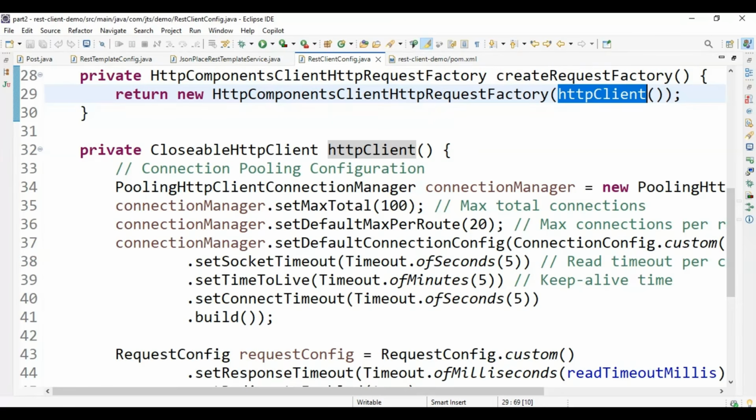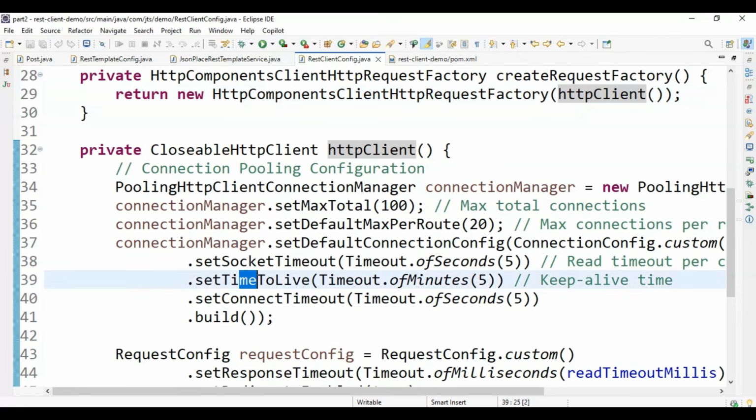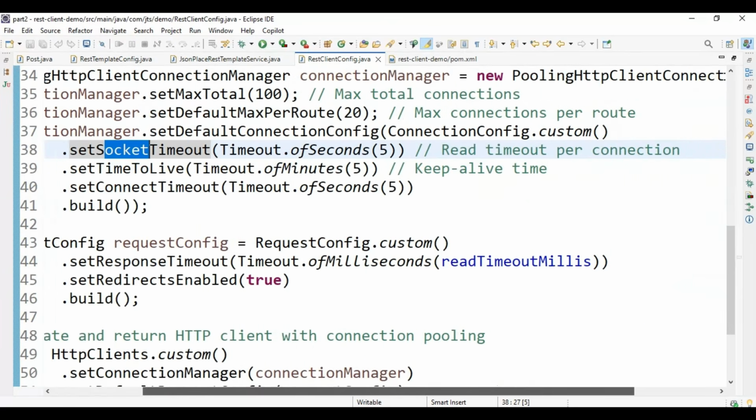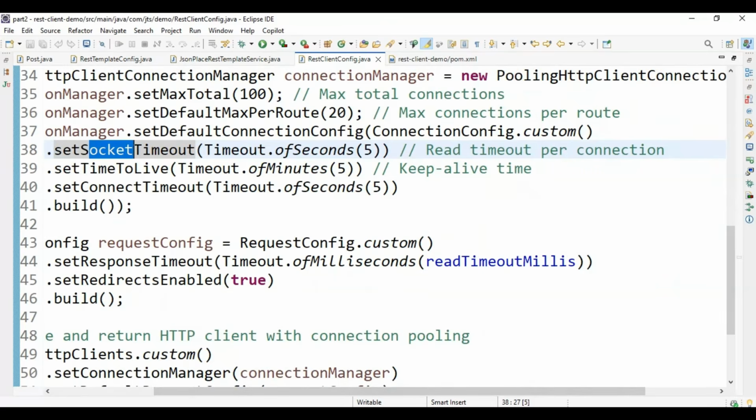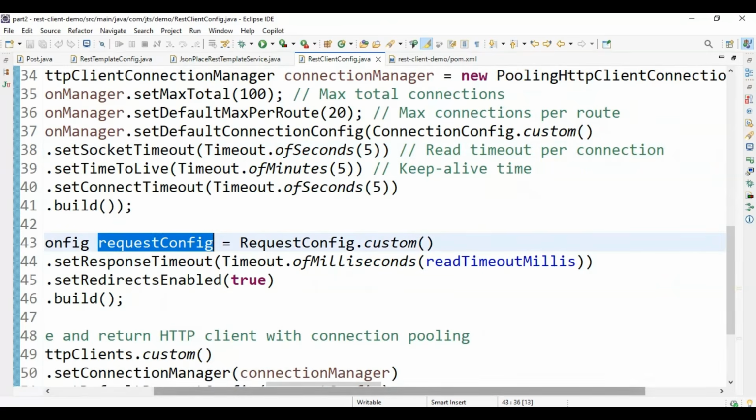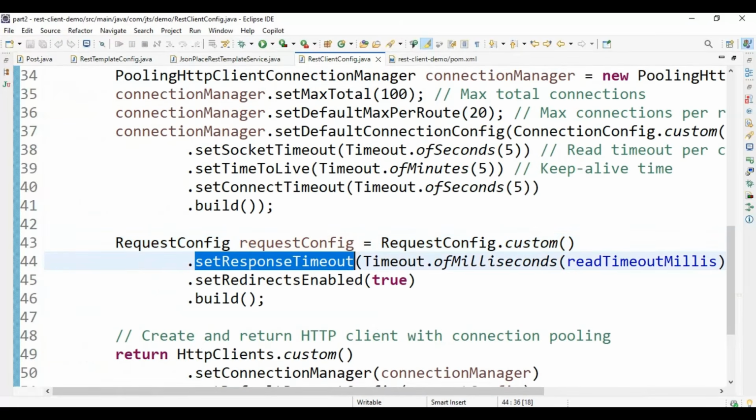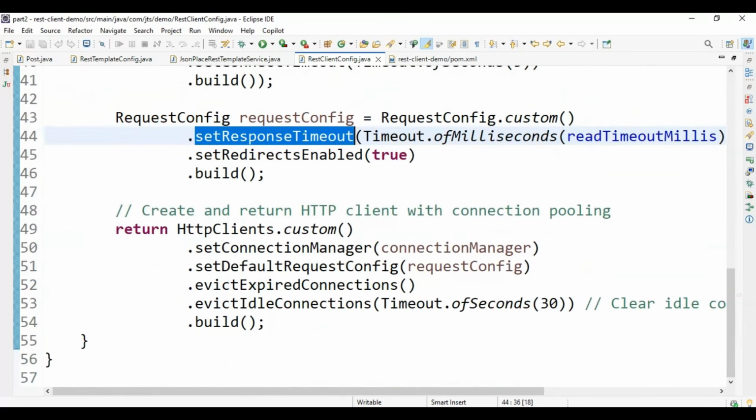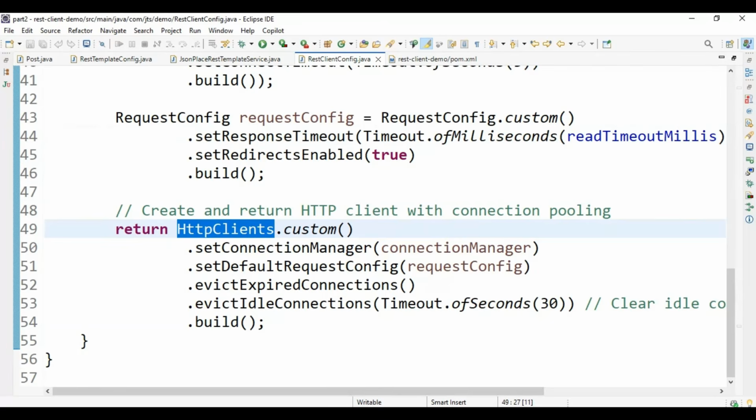Also, we are setting the connection timeout by setConnectionTimeout, right? Then also we are setting the read timeout, time to live, and idle evictions. This is the connection timeout, time to live, socket timeout. So these are the details we are setting over here. Also we are setting configuration like the response timeout, and whether redirects are enabled or not, right?